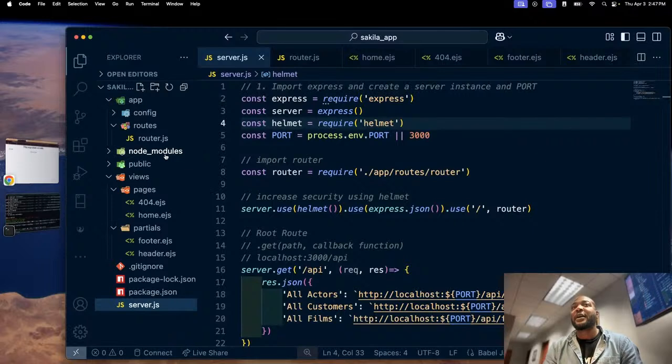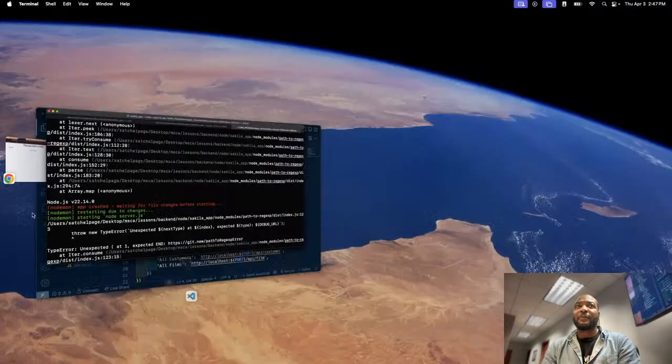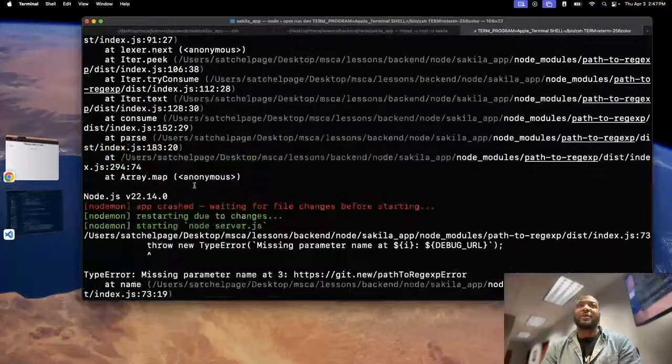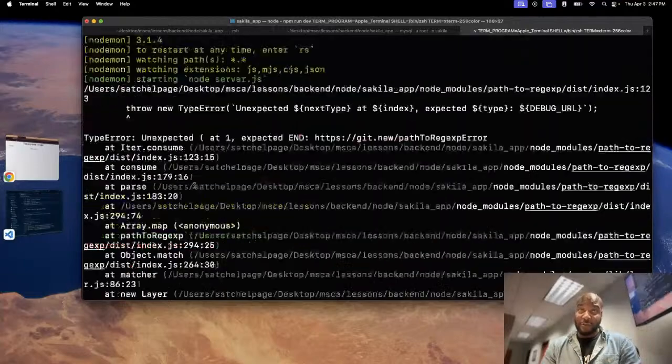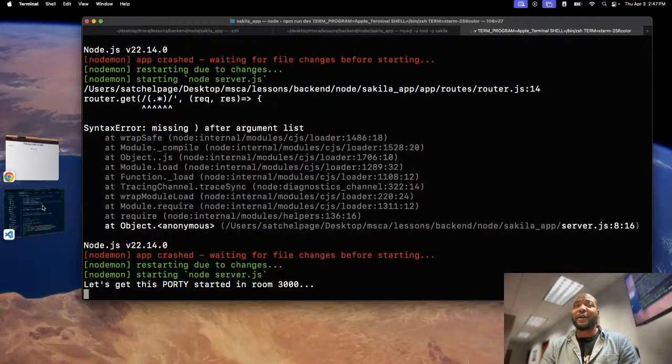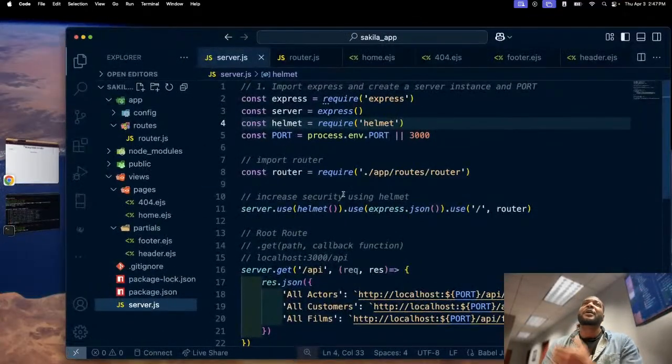If you recall, we had an error message in our previous lesson. We were getting all this mumbo jumbo right here, missing parameter name, etc., etc., etc. And we got it to work. How did I get it to work?